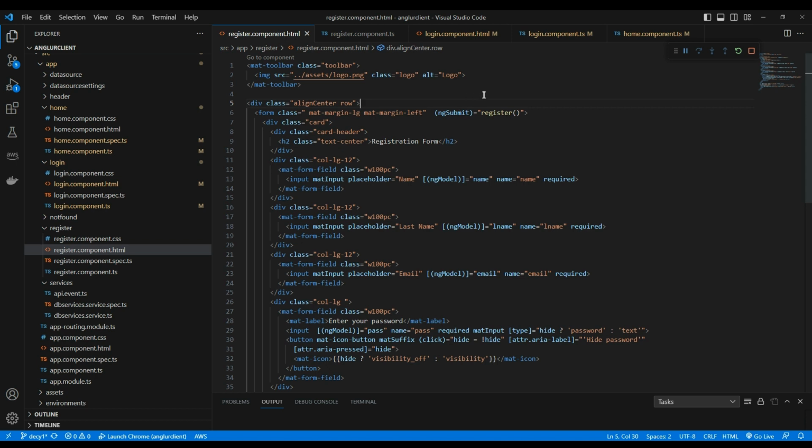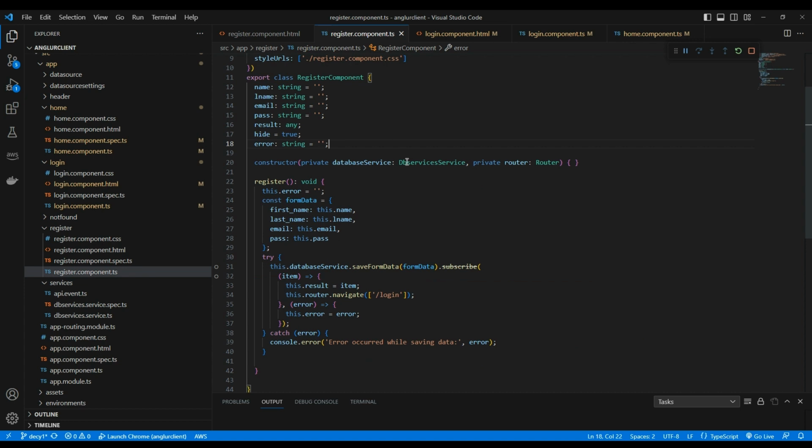Registration flow. Users will be able to fill out a registration form with their details. Upon submission, the application will send the user data to the Node.js backend API that we built in the previous video. The backend API will handle the registration process and store the user data securely in the database.